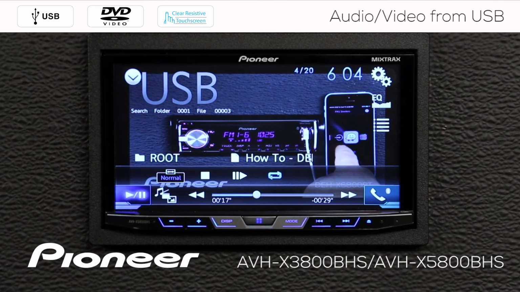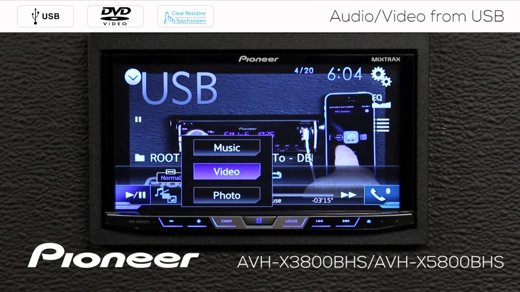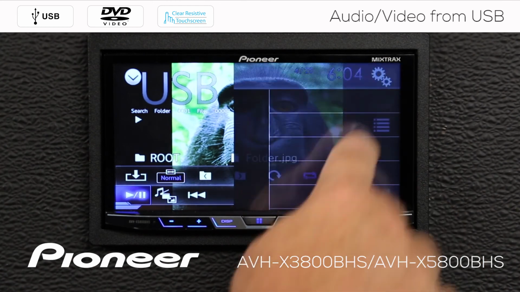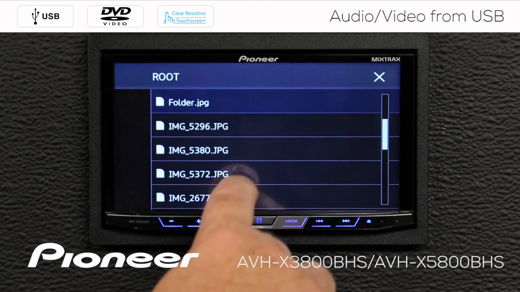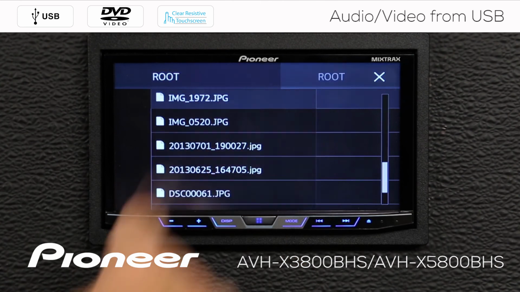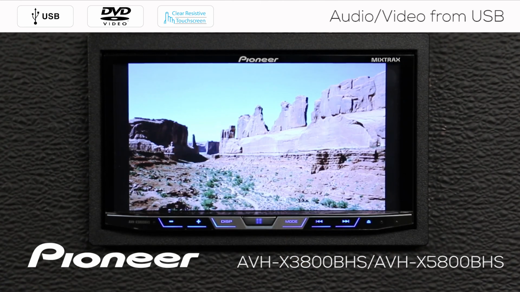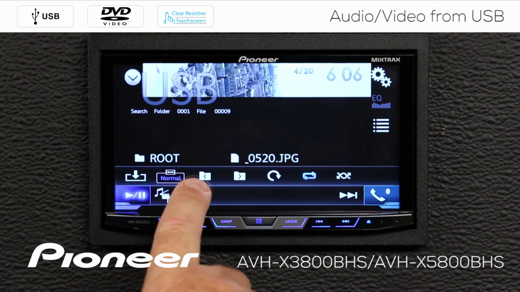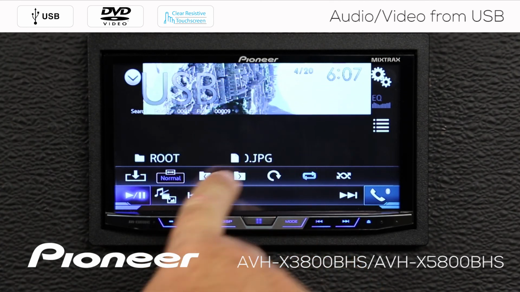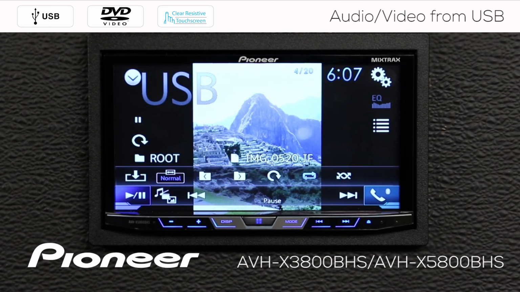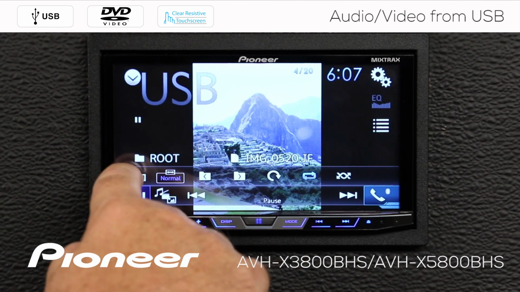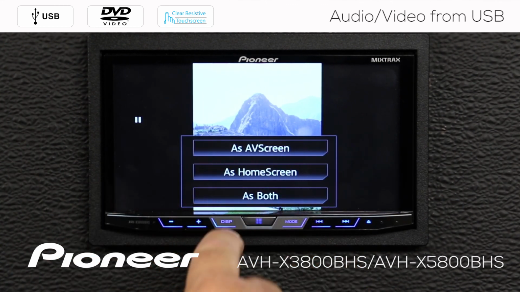Now I'll touch the screen and bring up my still images. Here's my photos. We can search for a different photo. We can touch the screen to bring up our menu, where we can advance to different folders and change the way the still images are played back. If I want, I can save this image to be the background on my screen. I can save it as the AV screen, as the home screen, or as both. We'll go back and we'll change back to music.